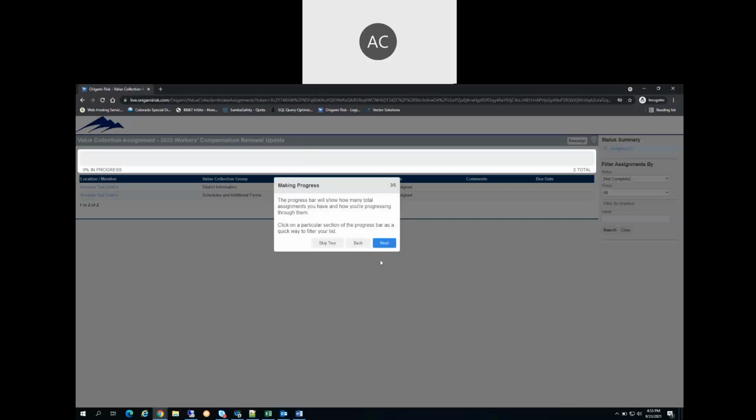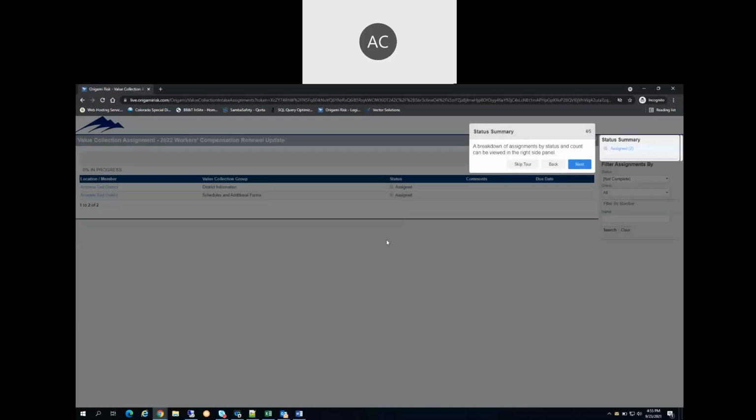This is the progress bar. You will be able to see how much you've completed by page. So let's say you completed one page and not the other. You will have a progress bar at 50%. So you'll be able to see what your progress looks like after each page. This is a status summary. This will allow you to see what your page's status is. So right now, as you can see, both of my pages are assigned. If I complete one page, the status will change, and so on and so forth.